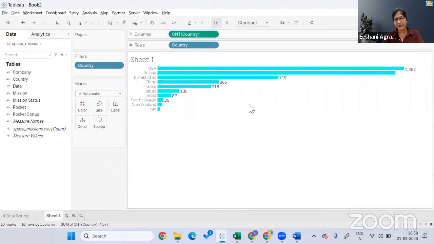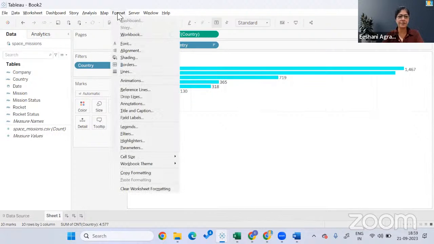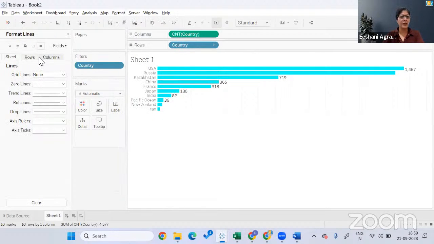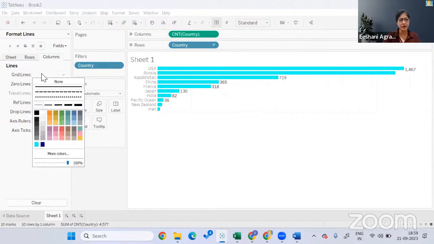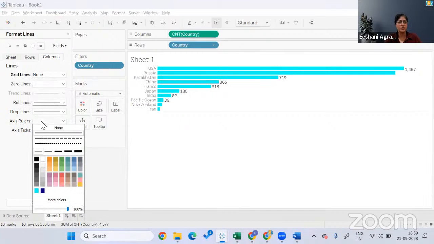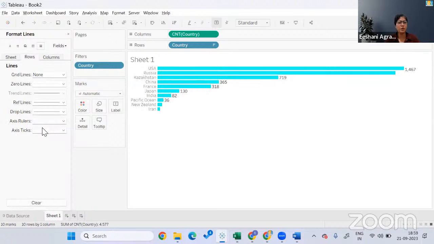Then these very thin lines that you see are very unnecessary for our visual. For this, we are going to go to format. We will go to lines. And these in columns are called grid lines. We are going to make it none. And I don't want the boxy feeling for my visual, so I'm also going to go to the axis ruler and make it none for both row and column.